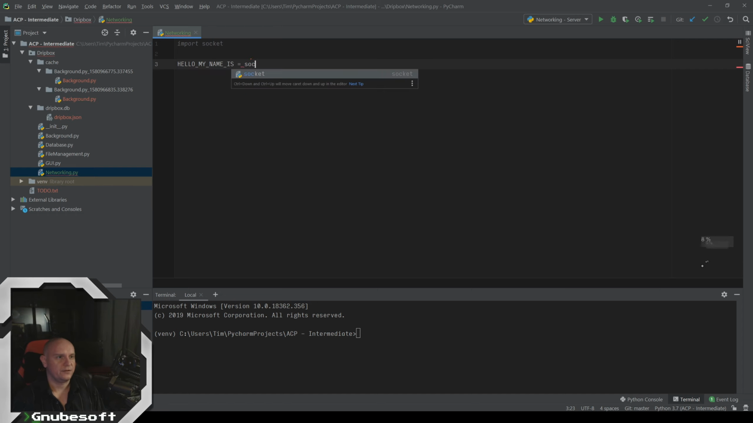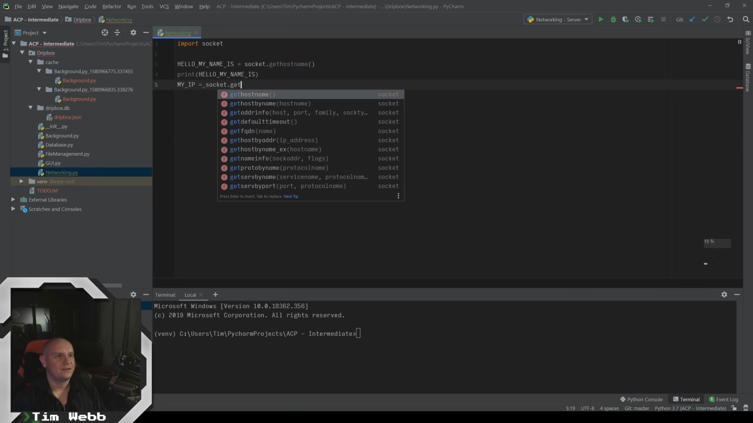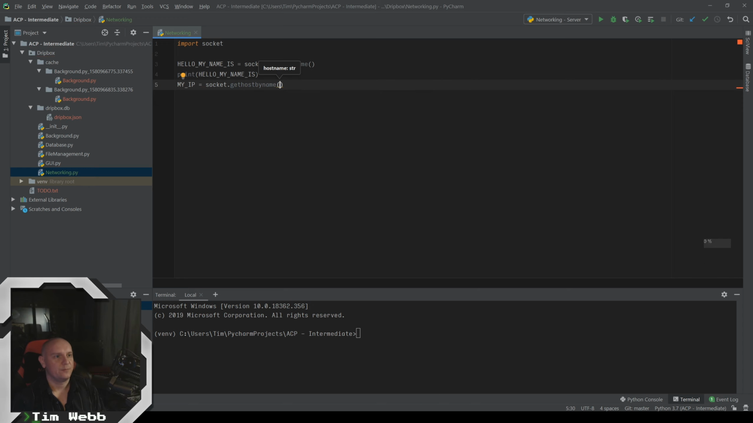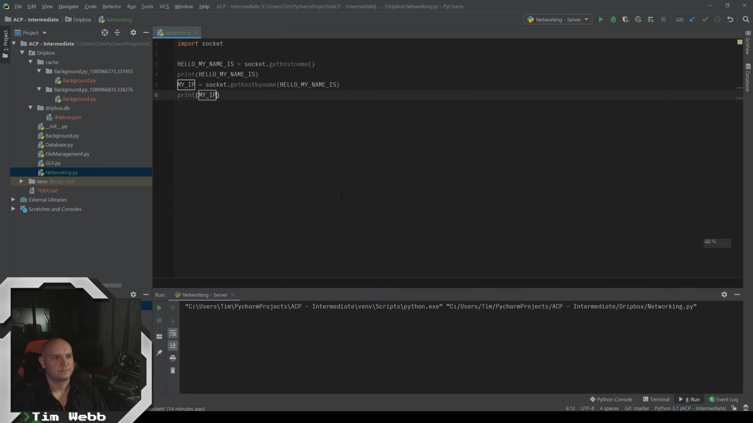Google will tell you that you go socket get host name to get the host name. So this will be whatever you've named your computer. And then your IP is supposed to be socket get host by host name, and then we would plug in whatever our host name is, and this should be our IP. And that does look like a reasonable IP, but that is not my IP.